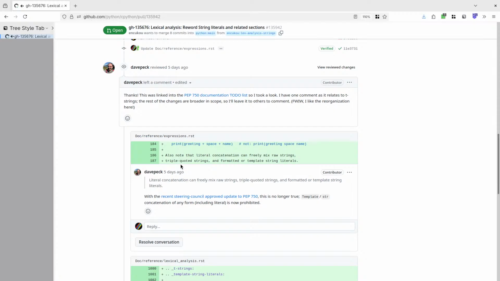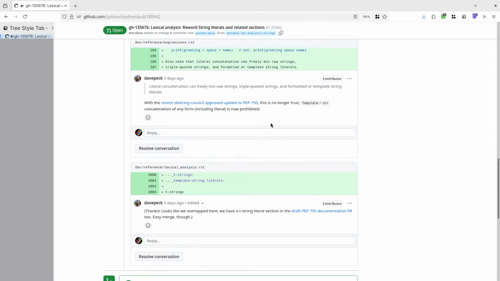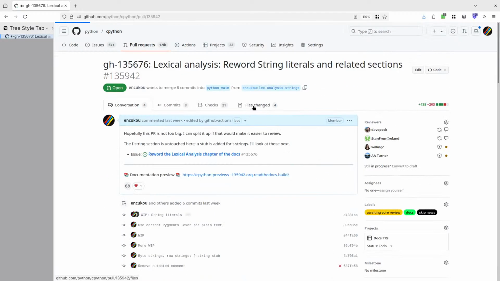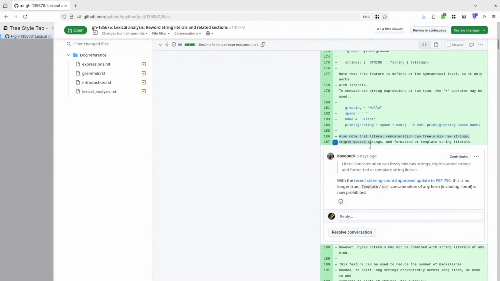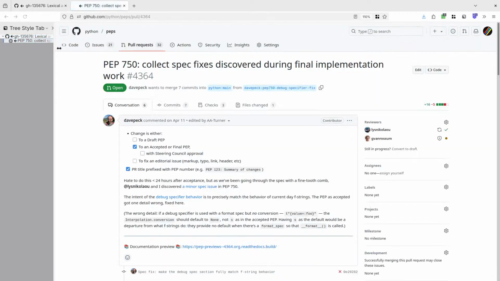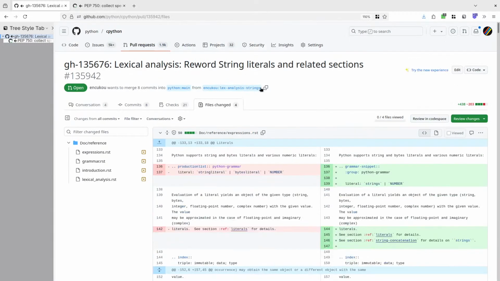Right, Dave notes the note about concatenation. And yeah, that's different now. So we'll need to change that. Right. So this was lex analysis strings.